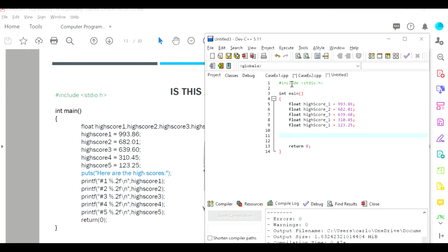So let's go ahead and put a comment up on the screen where we type, here are the highest scores or test scores, and then we can do printfs. Remember, fprintf is if you're going to write something to a file. Just printf by itself is going to print to screen. So we know that we're going to be typing first high score 1.